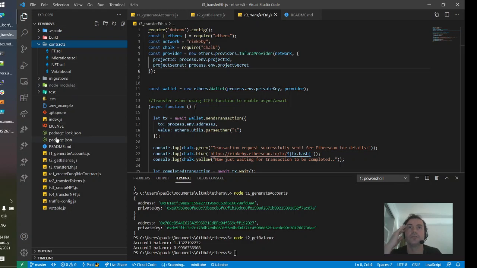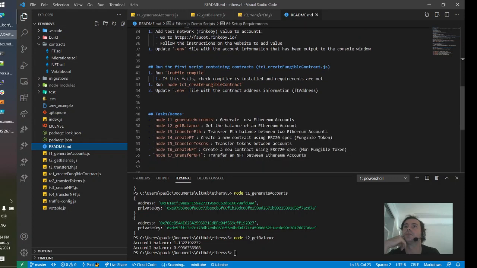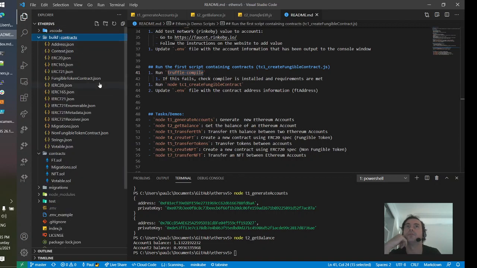Where's the README file? I'm looking for the README. Okay, so for setup, you would need to install Truffle, follow how Truffle works, and you can run truffle compile, and that should create your contract artifacts, which are a bunch of JSON files. And the JSON files are what we'll reference in the console applications.